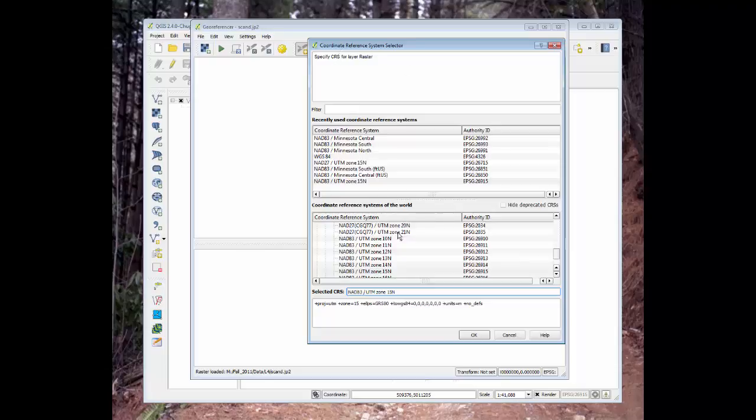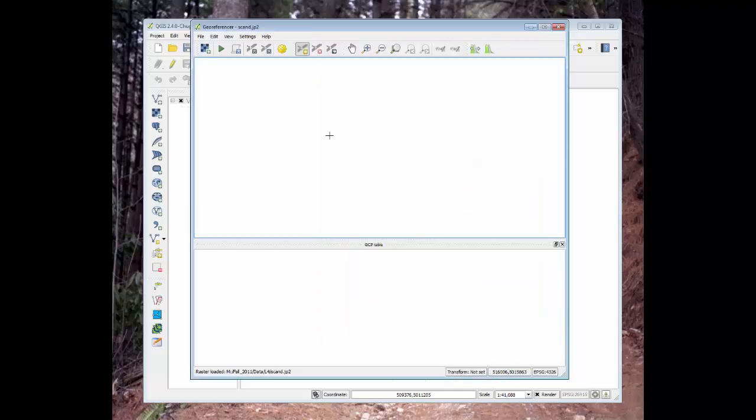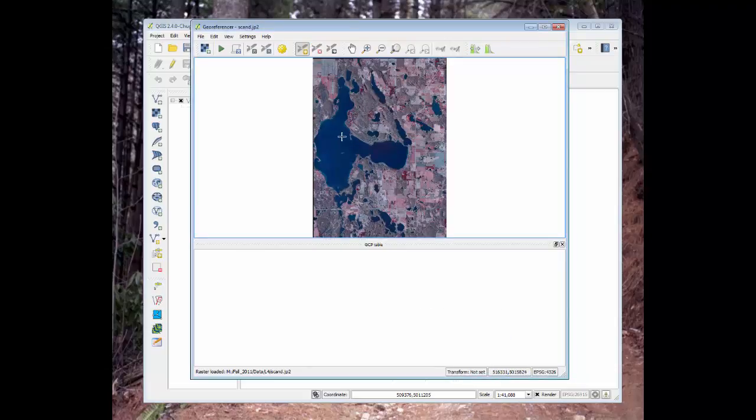And now QGIS is saying, this is an unregistered image. Do you want me to park some coordinates on it? We don't. We want our image registration process to give it the Earth coordinates. So we just cancel. And we now have an image available for us.